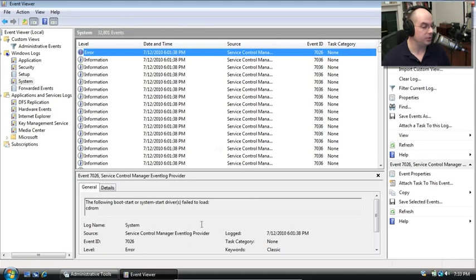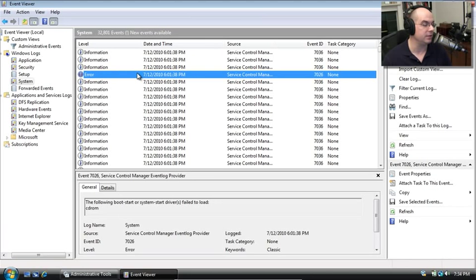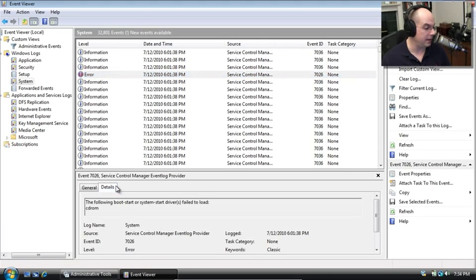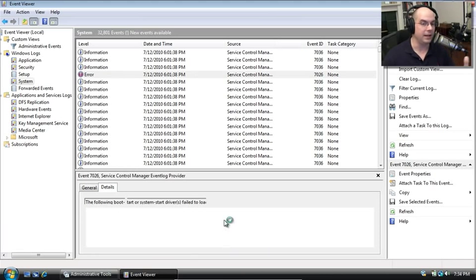If there were any errors, you'll get a message that says the following boot start or system start driver failed to load, and it was my CD-ROM driver. If we had a message from a user and they said, I'm trying to use my CD-ROM drive, it's not recognizing anything, we could go to our event log, we can go to our system view, we could either search for, you can see you've got a lot of find functionality here, to find CD-ROM, it may take you to this very piece of the log here that says there was an error, here's the details of the error, and your CD-ROM drive isn't starting for some particular reason.